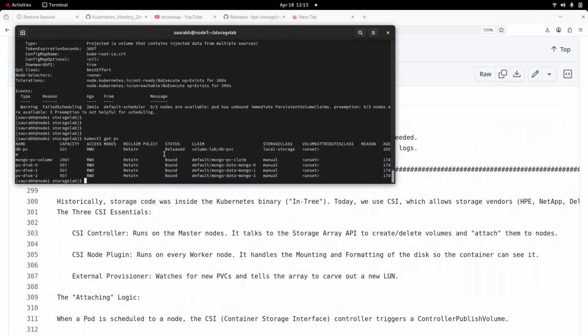Here we see that this is released. Why is it released? Because we have deleted the claim. And here these are in the bound state, because their specs are still present. It might also go into the failed state, and the available state when we create a new PV, available for claiming. But we don't have to think about any of this when we are using a storage class. We don't have to go deeper, but this is the basic concept working here.